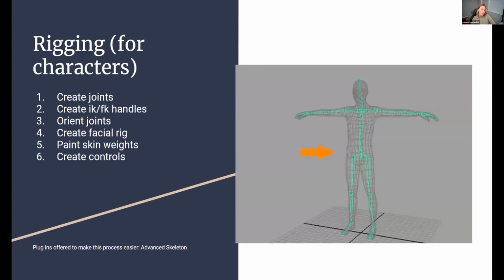And then for characters, there's a lot going on. For characters, you need to create joints. If you want to use IK and FK handles, you can. Then you'll have to orient joints, create the facial rig, paint skin weights, and then create controls. So there's a lot going on, but I'm going to go through that.